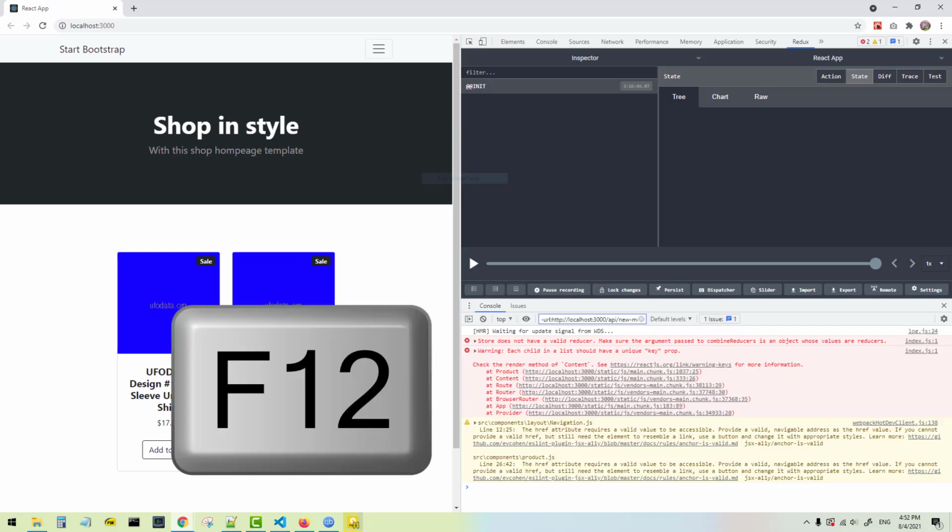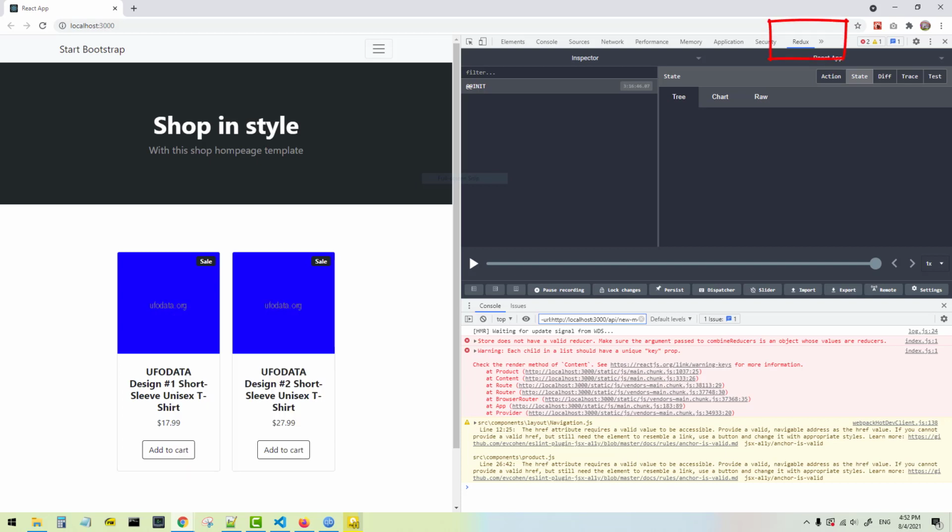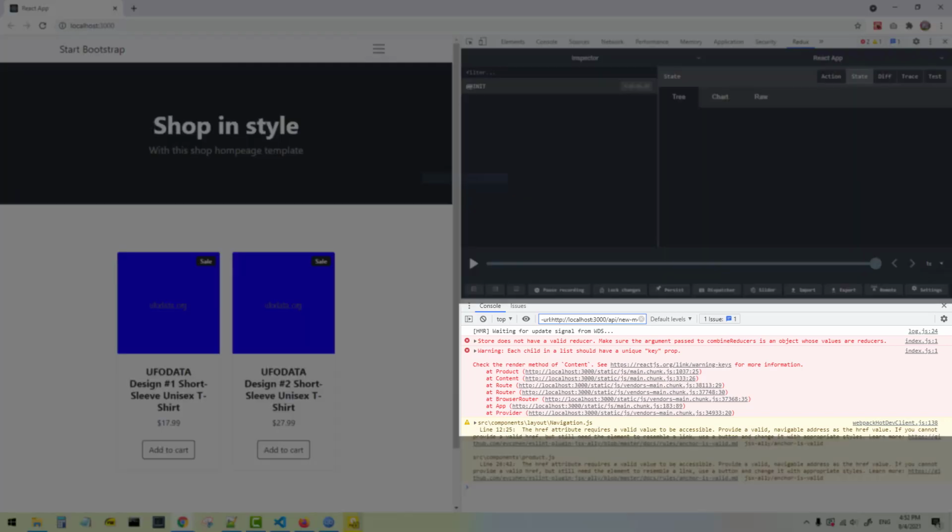Open the Chrome browser window. Press the F12 key. It opens up the inspect window. Click the Redux tab. It shows the Redux DevTools extension is running. There are warning messages in the console log window. One of them says each child in a list should have a unique key property.